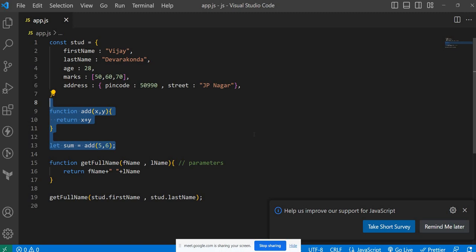In the same way, here I have written a simple function called get full name. If you pass the first name of this student and the last name of this student, the student dot first name, Vijay, is going to be stored in this f name variable, and student dot last name, Devarakonda, is going to be stored in this last name. It will construct a string: first name plus a space, plus last name, so it constructs Vijay Devarakonda, and it is going to return it.